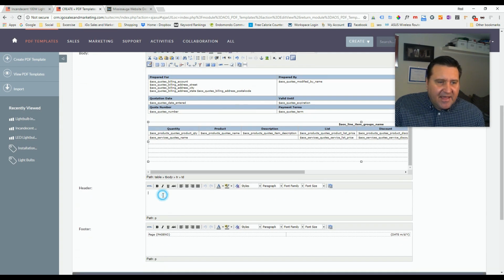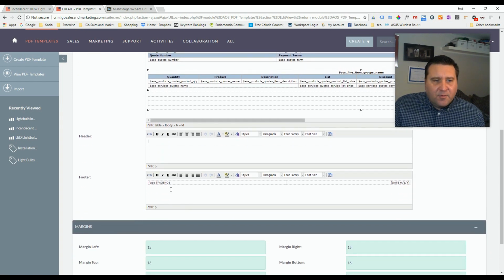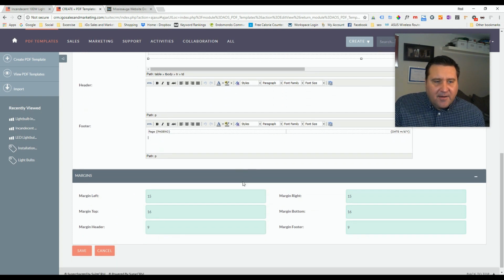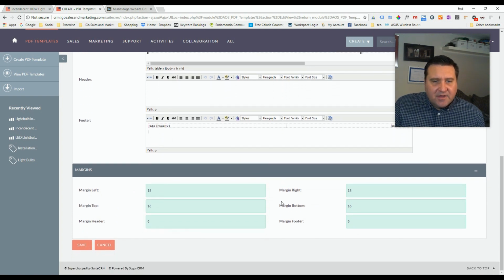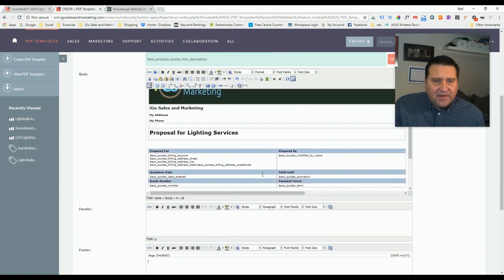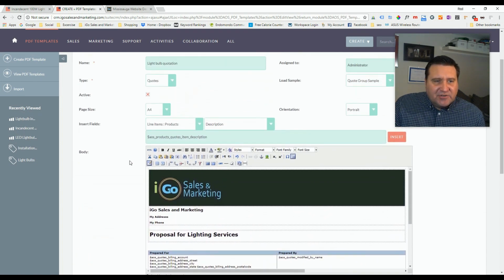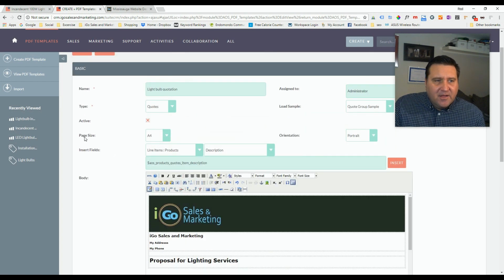You can put stuff in the header if you like, or anything in the footer. You can customize that down here. Your margins: the top, bottom, left, right, and header margins can be configured. I'm going to leave it pretty much as is. For most cases, this works very well. The only thing I'm going to change here is the page size. I want this to be a letter as opposed to A4.